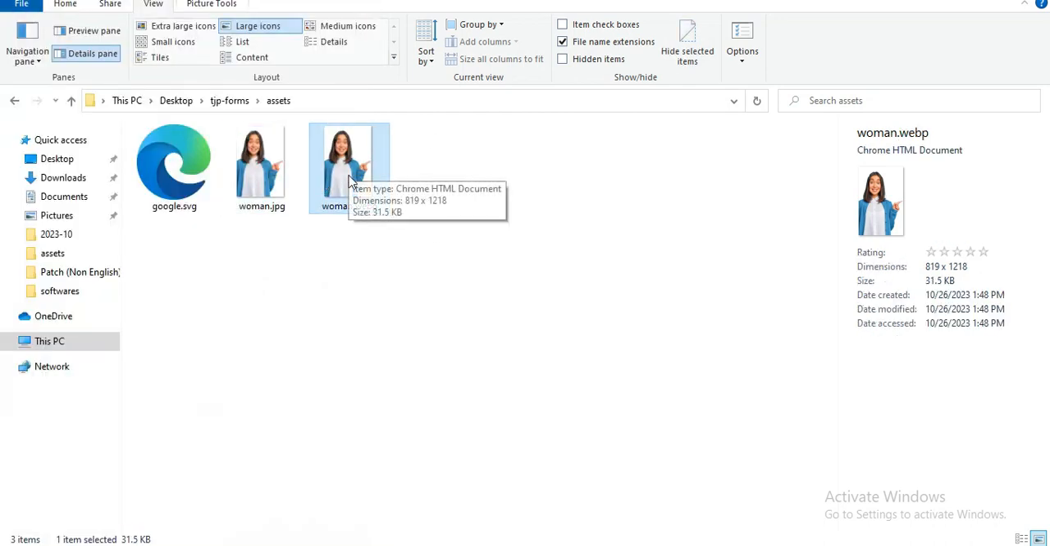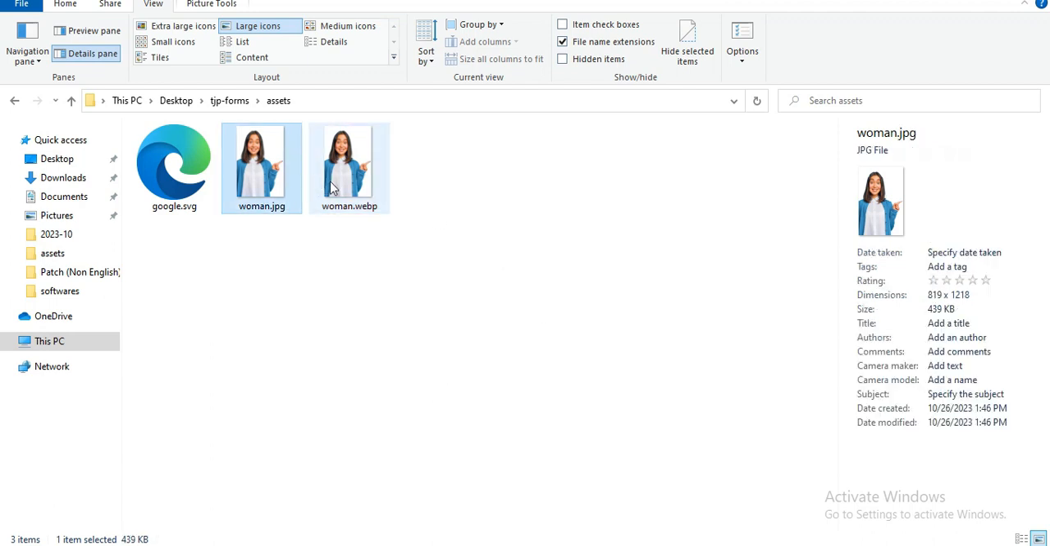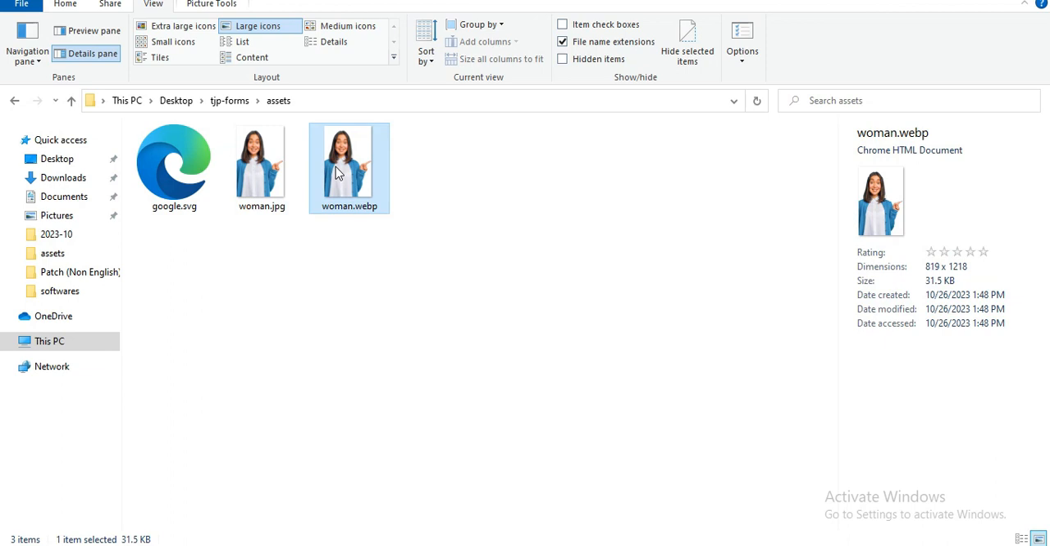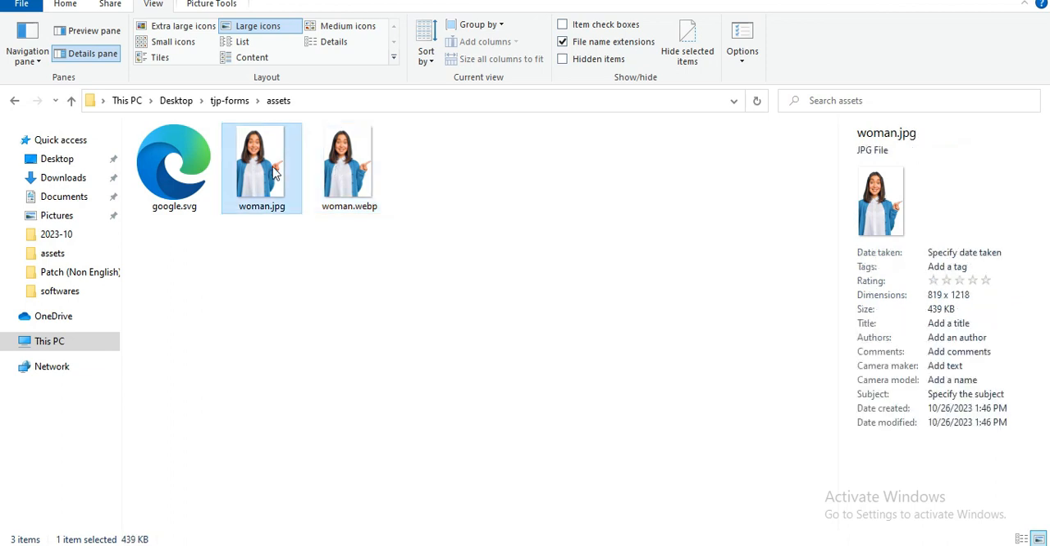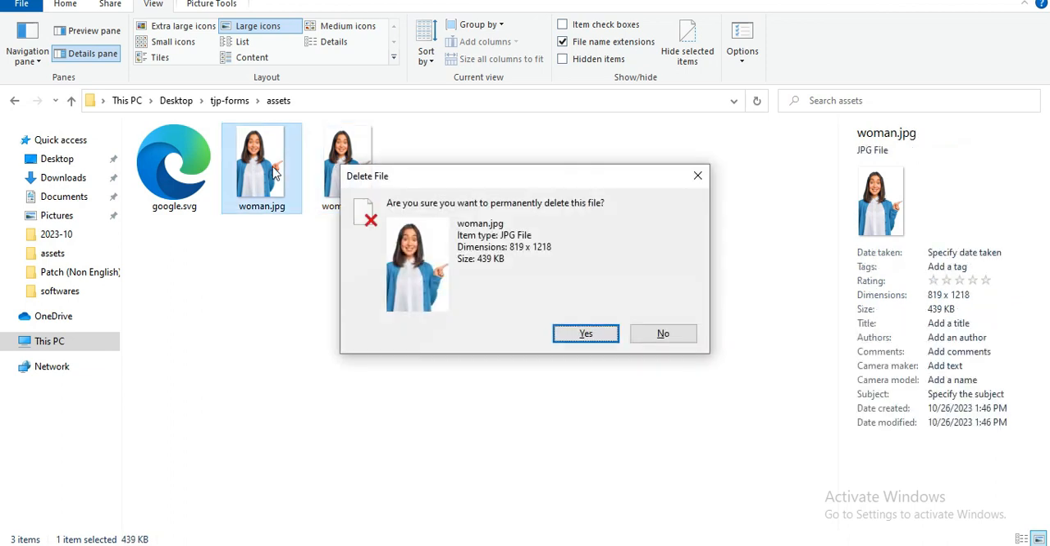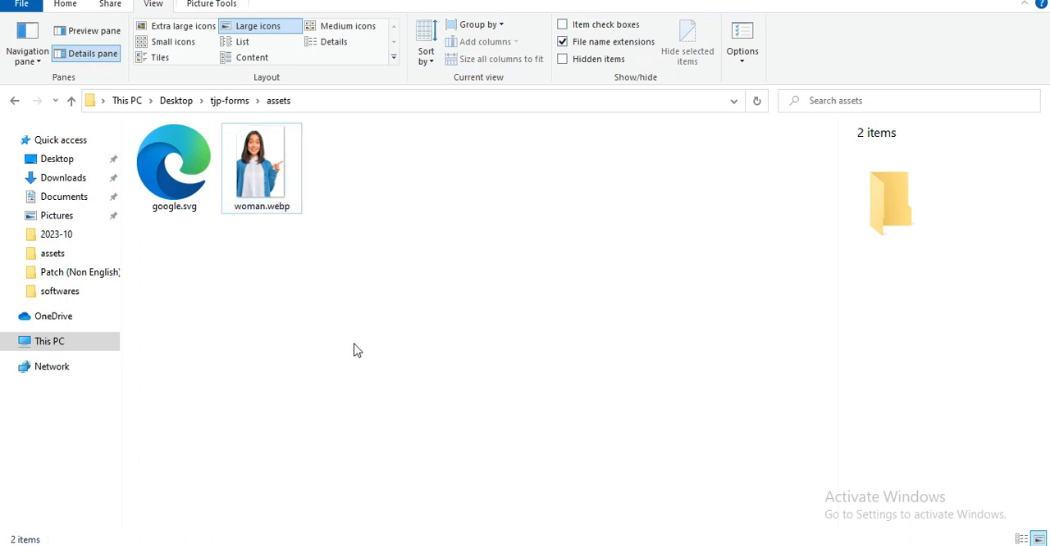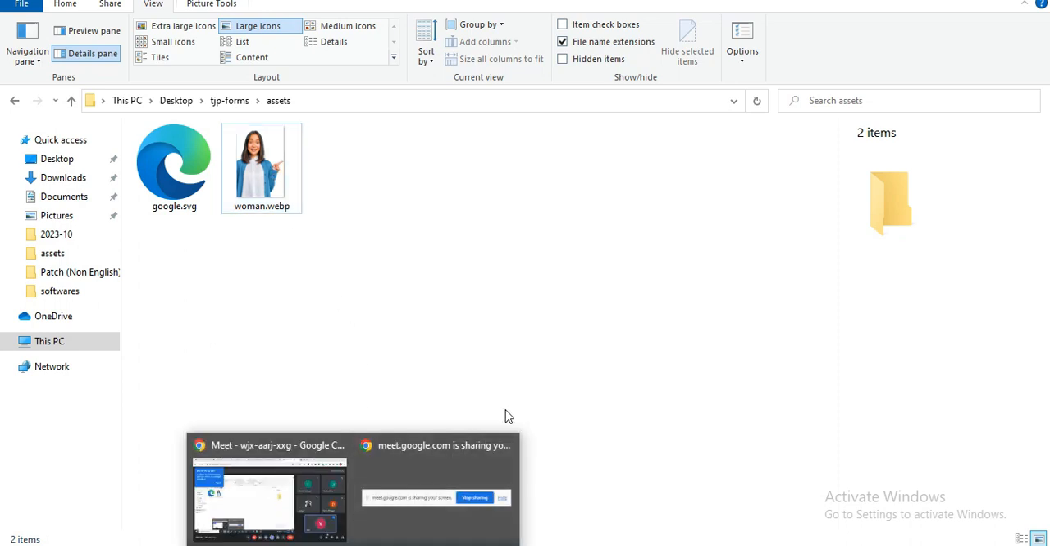So if you check the size of this woman, the WebP version, what is the size? 31.5 kilobytes. Yeah, thank you. So you see it has saved you over 300 and something kilobytes just by changing the file format, and it's lossless, right? So it didn't change the quality or anything. It's still fine, still good.